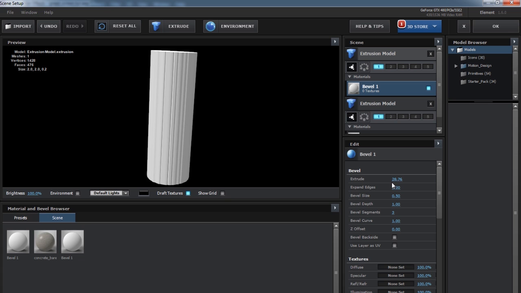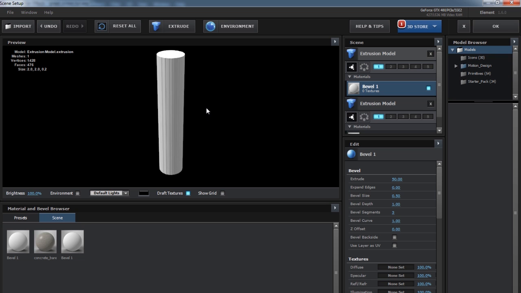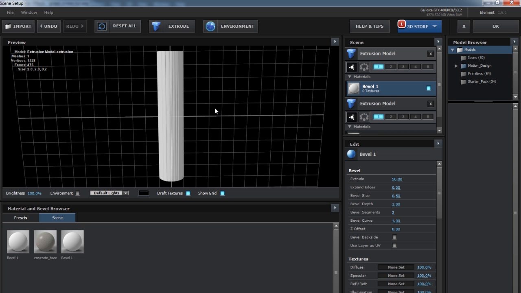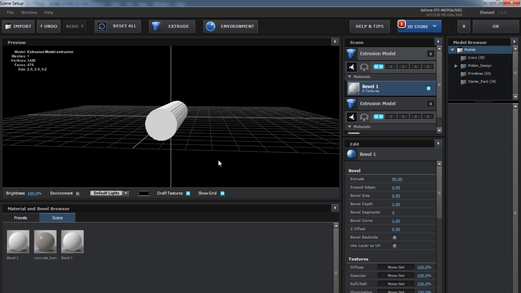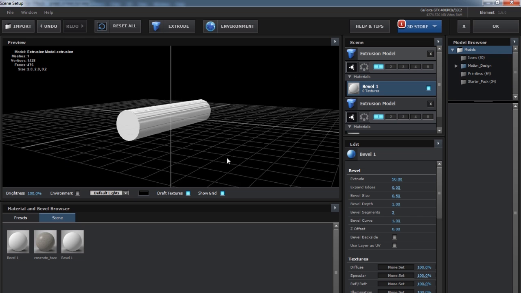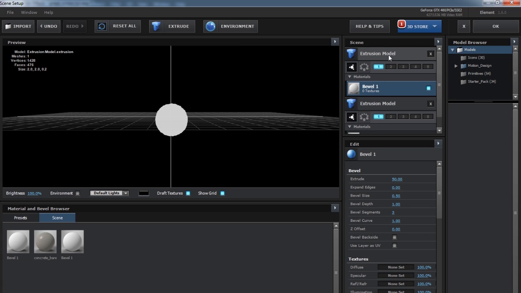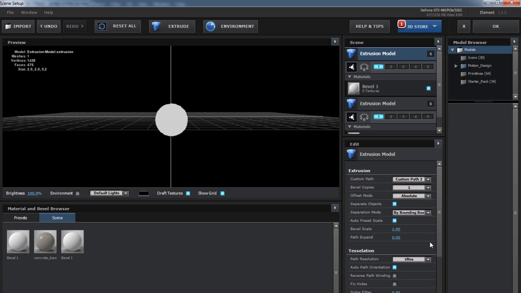Like, let's do 50 just to be crazy. That is really crazy. Okay, and now we're going to click on show grid. So you can see that it's laying down. It's more like a log than a column. So that's not good.